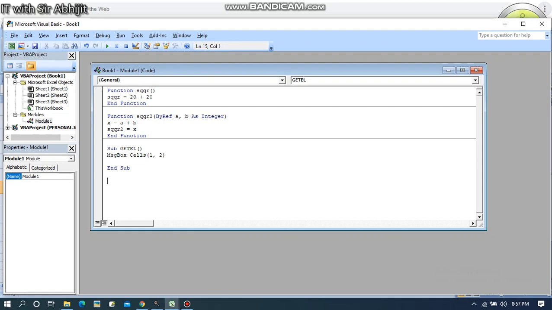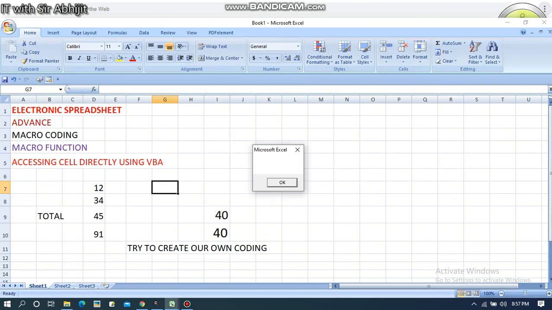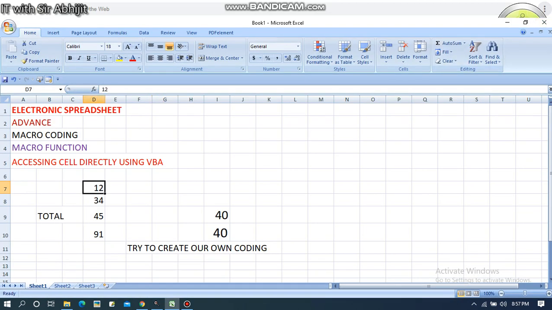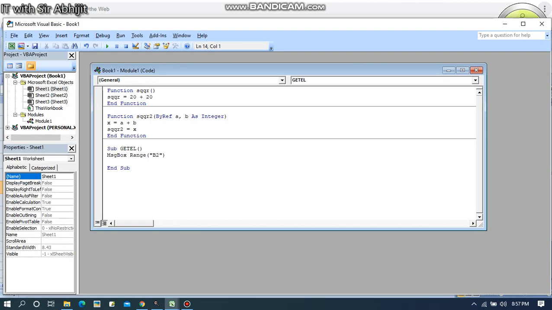As well as we can also write one more function here, that is the Range function, and inside the bracket, when we use Range, we can use a cell reference directly. If we press here, because in B2 nothing is there, it is showing me nothing. Let's check these cells. This is D7. Now if I write inside D7, let's check what it will show us.